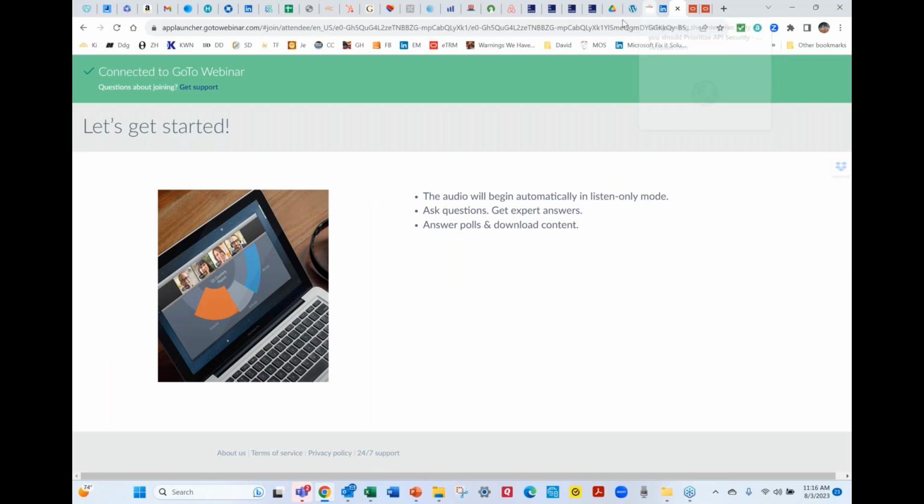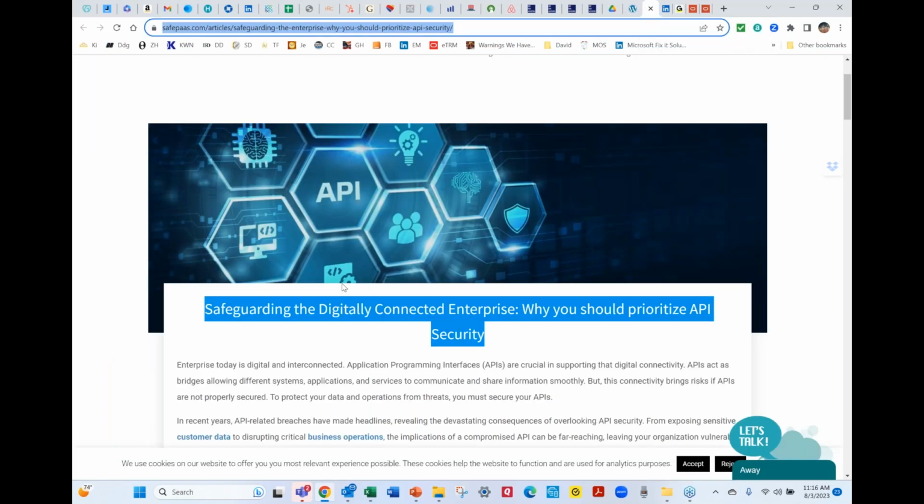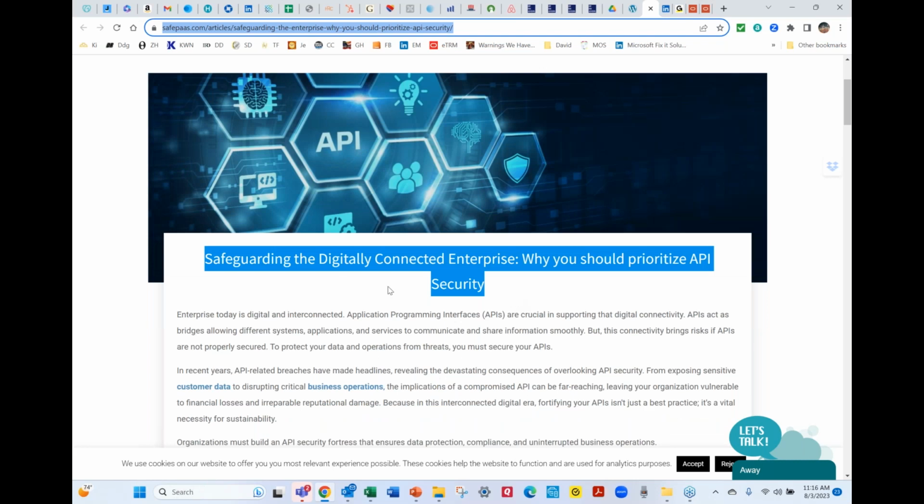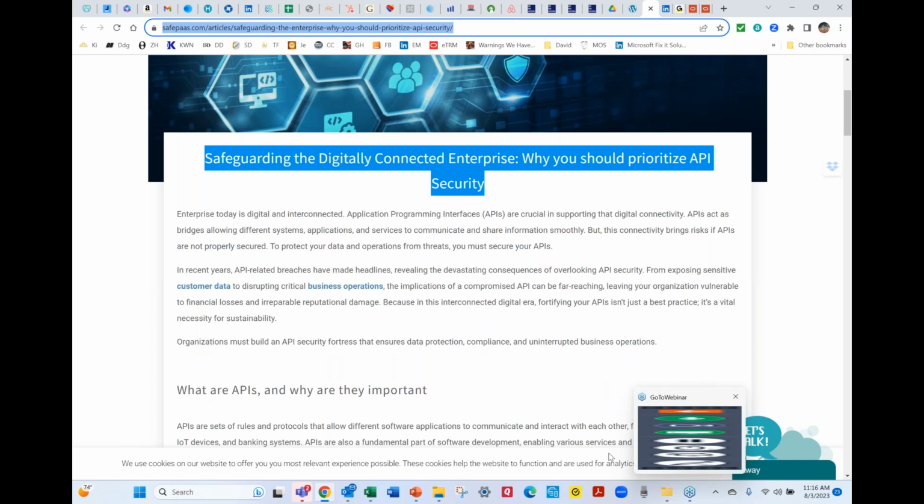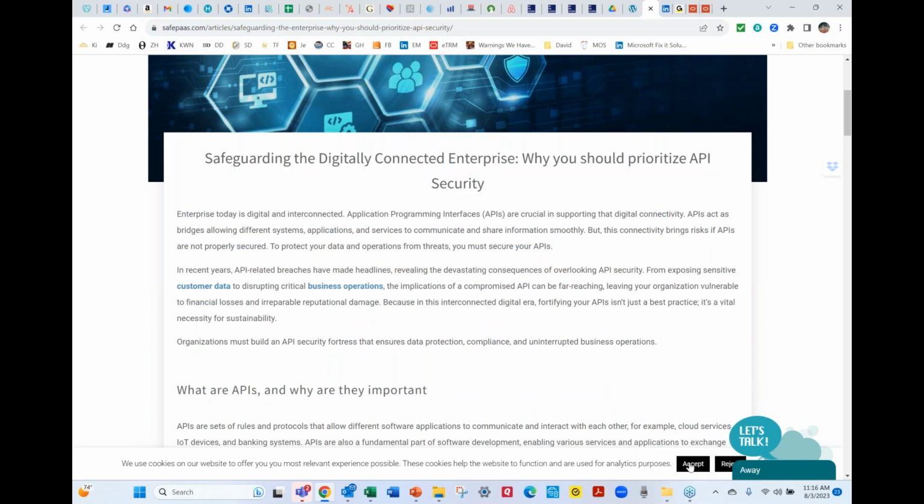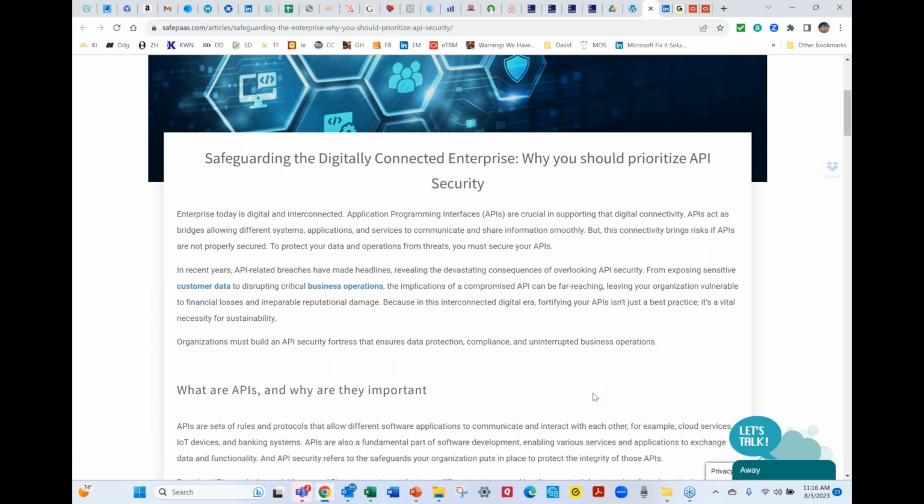The webinar they just put out was talking about safeguarding the digitally connected world, and why you should prioritize API security. I would recommend you go to their LinkedIn page and look at this article in detail. We have a lot of focus on APIs and web services as part of our rule set. CRP Armor Rules covers those things, and we're going to cover a couple of specific examples.